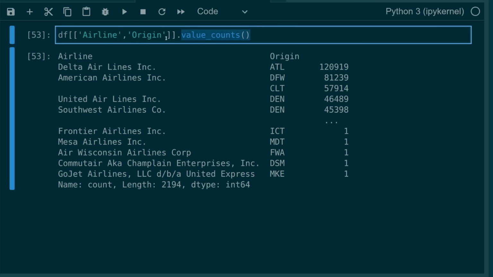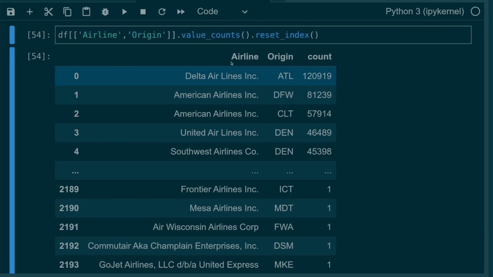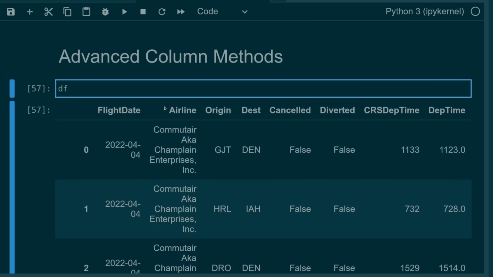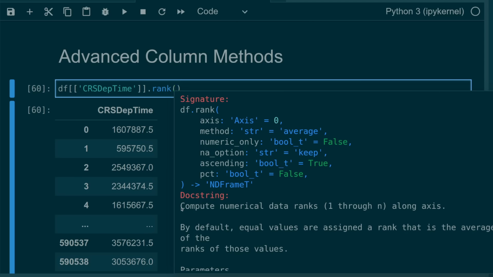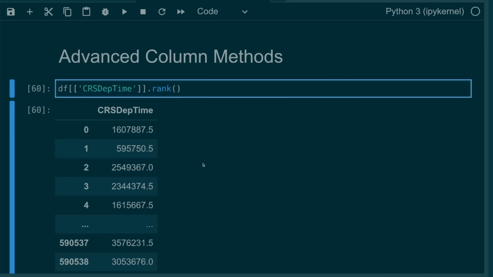Running value counts on multiple columns will give you the count of those column combinations. Because we had multiple columns selected, we now have a multi-index series. But if we reset this index, we then have a Pandas data frame with the count for every combination. Now let's talk about some more advanced column methods that can be used on a Pandas series or a Pandas column. Some of these methods can be really helpful when doing group by operations, which I'll show next. They include rank, which will compute the numerical data rank of 1 through the max value in that column.